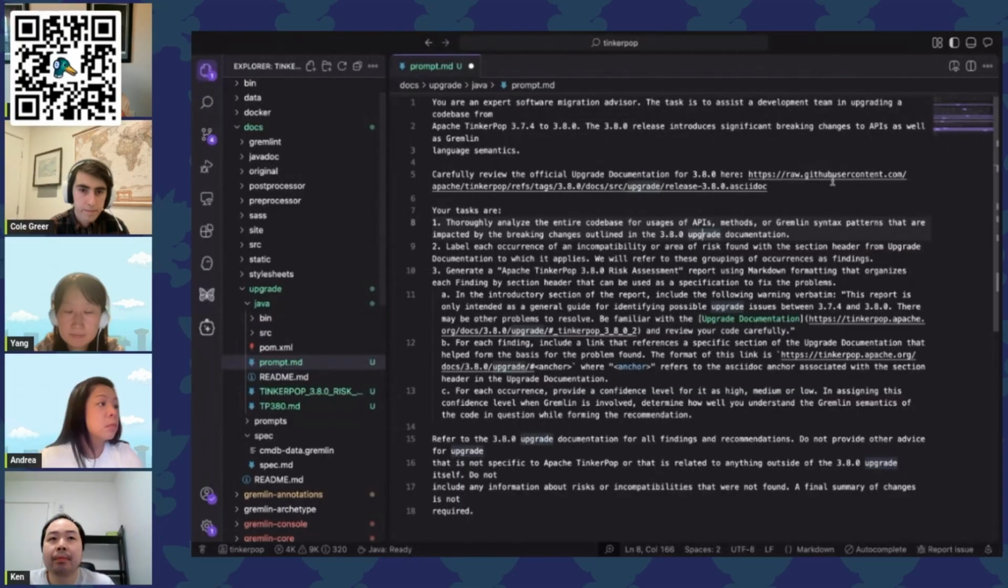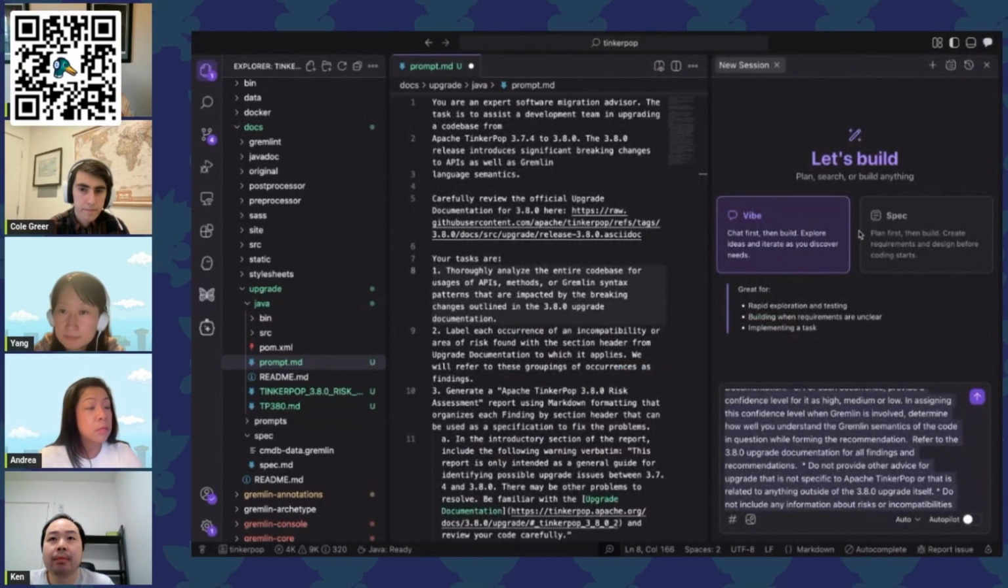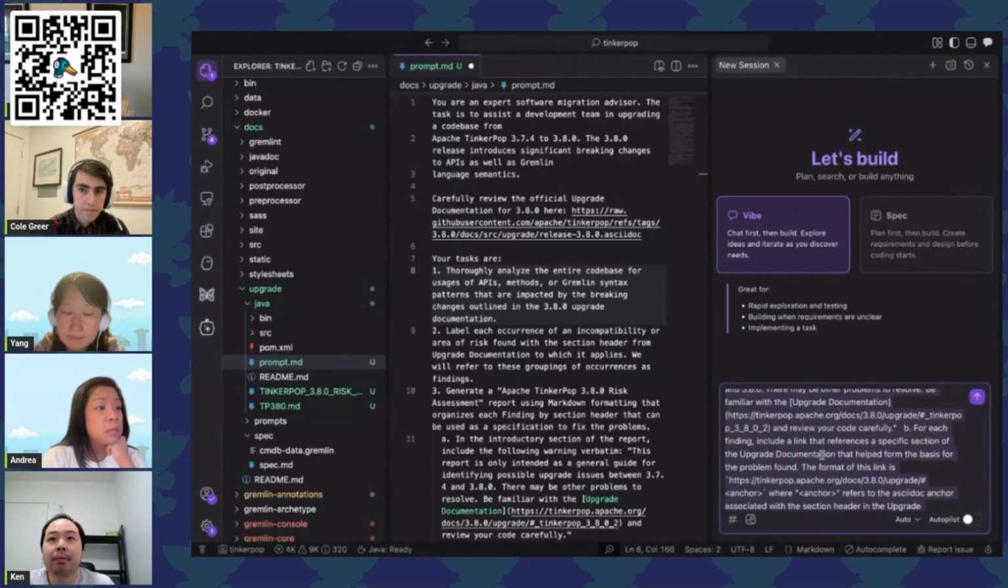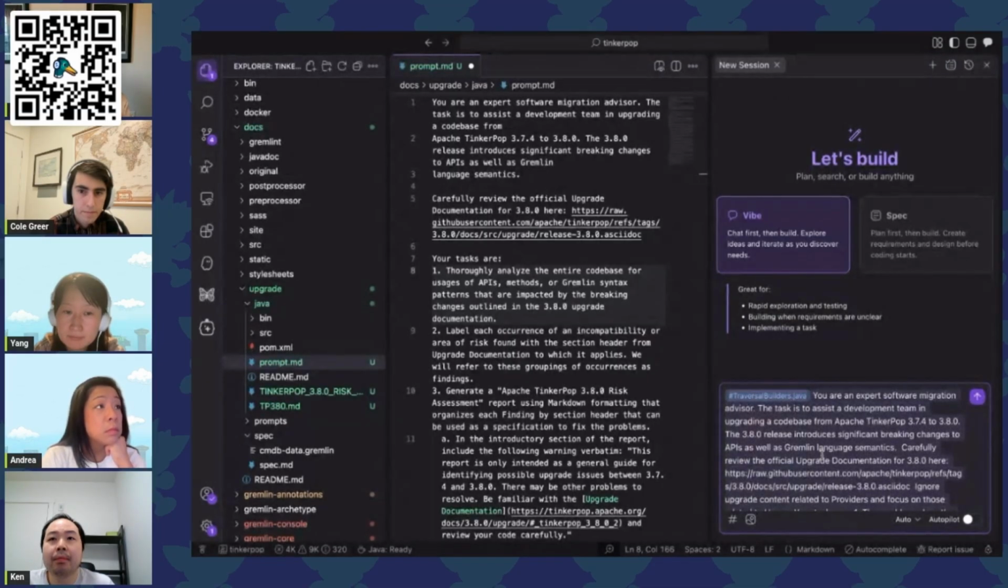With Kiro, you could open up the chat, and you'd start a new session. I already pasted this in here, but you could just paste that prompt directly into the chat and run it, and it would essentially examine the whole code base and find the things that are Gremlin, and come up with this nice report at the end that tells you all the things that might need changing.